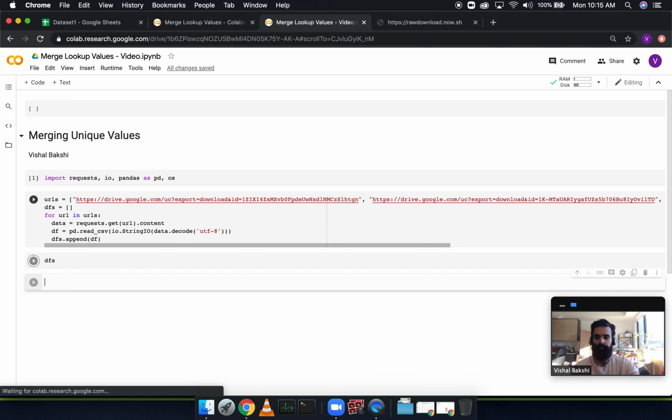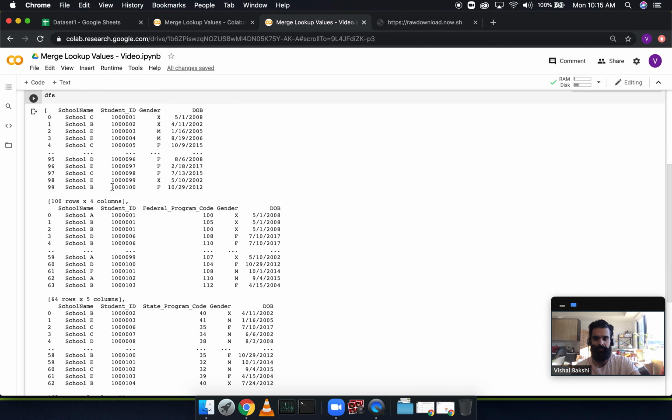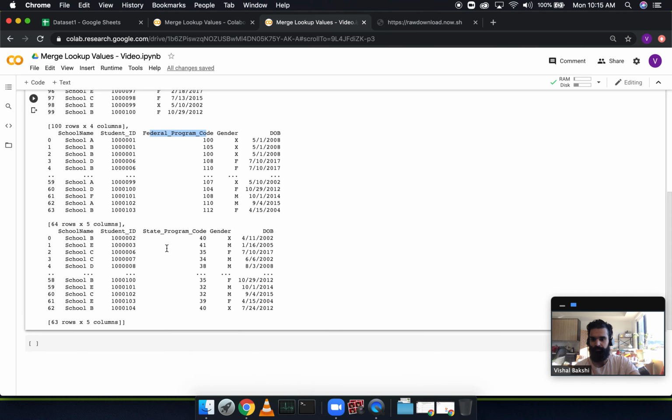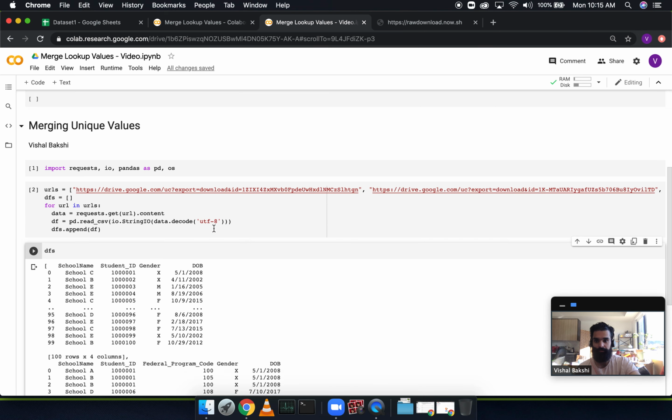So if I look at DFs, I should see the three CSVs that I showed earlier, one with just demographics information, one with demographics and federal program code information, and the last one with demographics and state program code information.